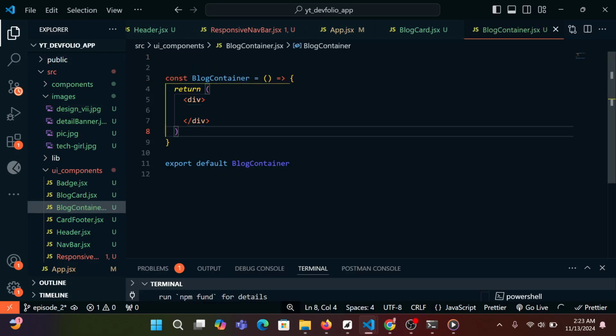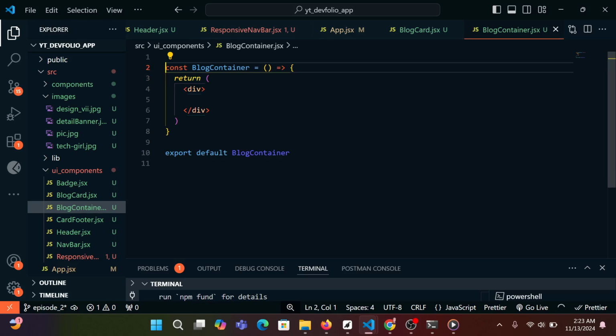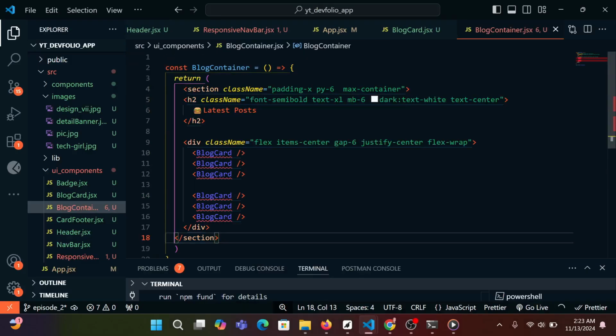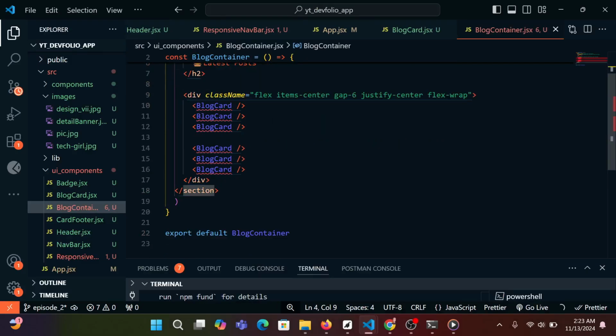So once we've got the blog card, now the blog container. I am going to get the code for the blog container. So here I am. I'll simply just replace this. So if you check, here's our blog container, simple code, and you can see it has this blog card inside.